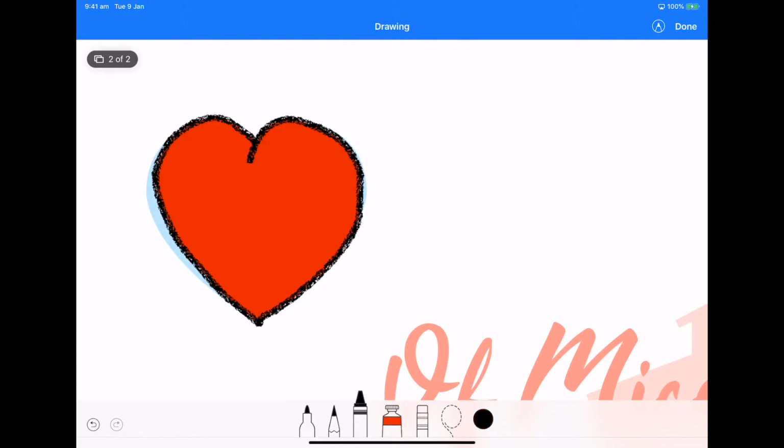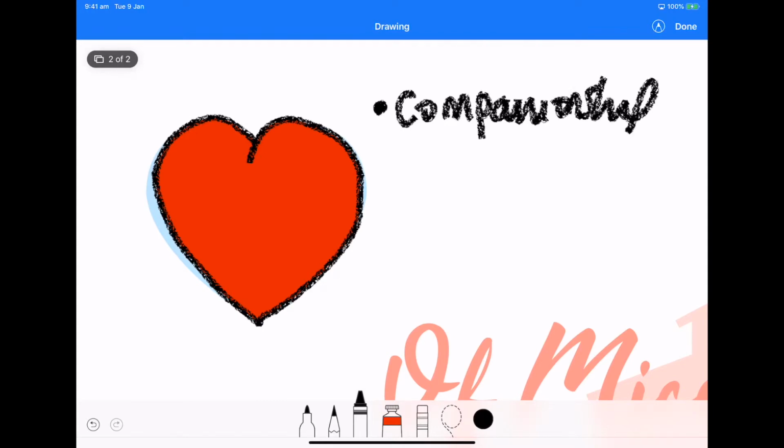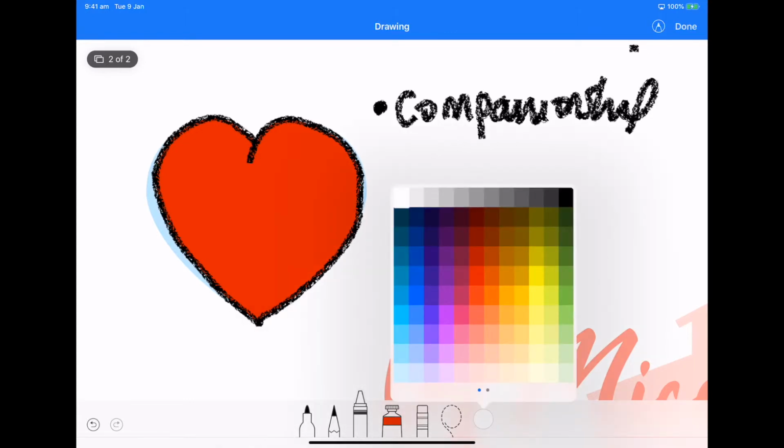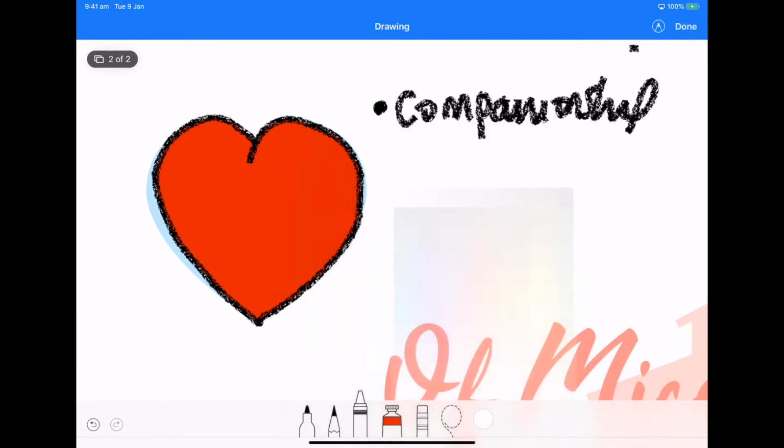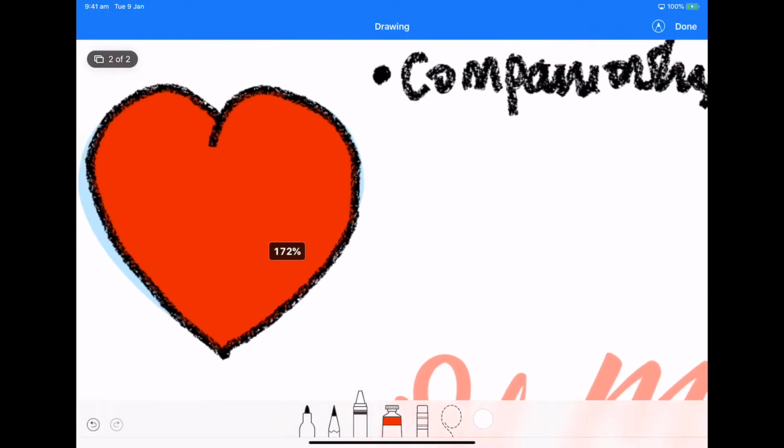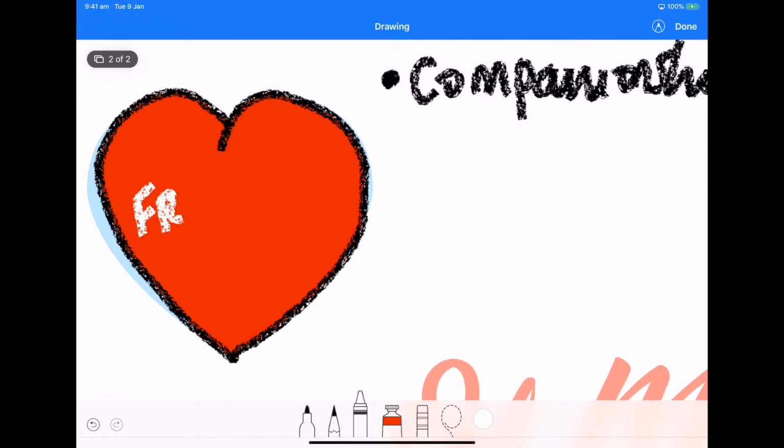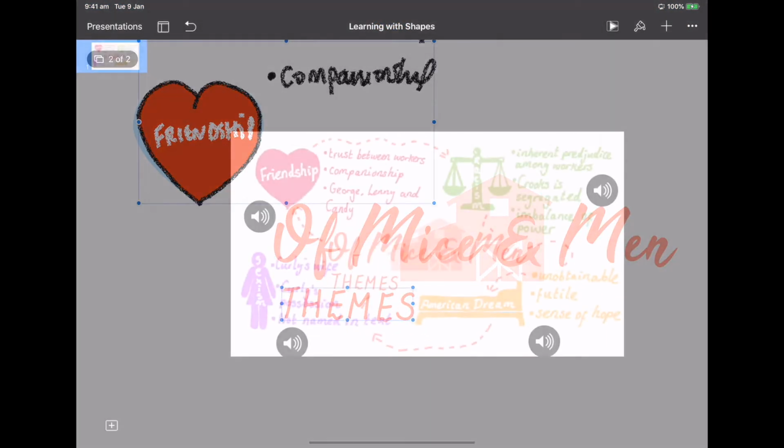Now, what you want students to do is just briefly dot point some ideas on the canvas next to each of the shapes, and also have some word that links with the image as well. So this, for example, is friendship. And it'd be a great revision tool to use once it's completed.